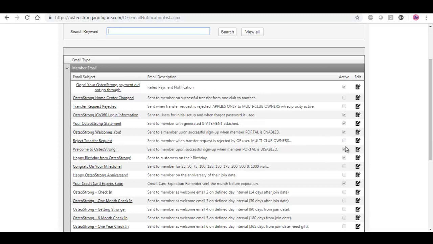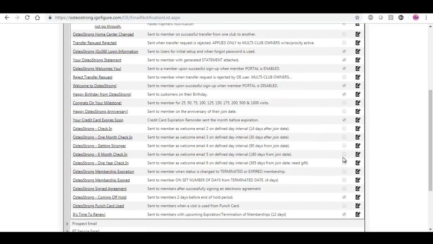So that's why there's two different welcome emails. Birthday email, it sends on their birthday. Credit card expiring, their credit card's about to expire, it will send that. There's some other ones you might consider, anniversary of their join date, that sort of thing.